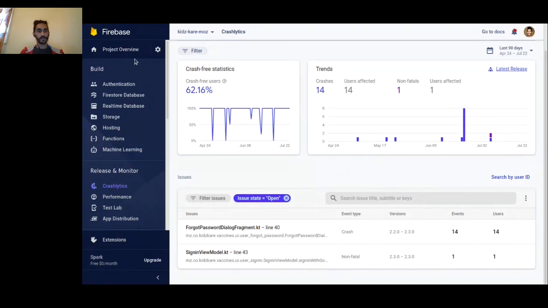On the left side here, you can see a list of all the Firebase products that are available to you. And as you can see, they are divided by categories. So on top, we have the build category. So you can see all the tools that you use to build apps. And right below it, you have the release and monitor section. And that's where you can find Crashlytics. So once you open Crashlytics, you'll see a screen that looks like this.